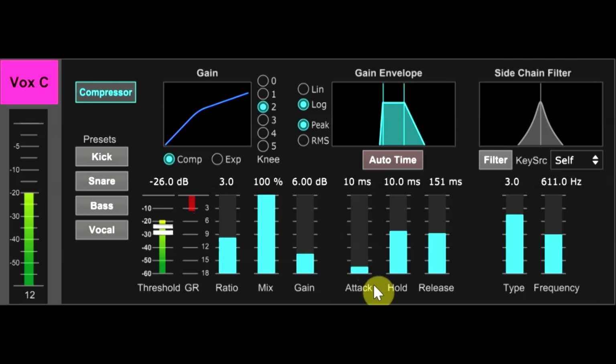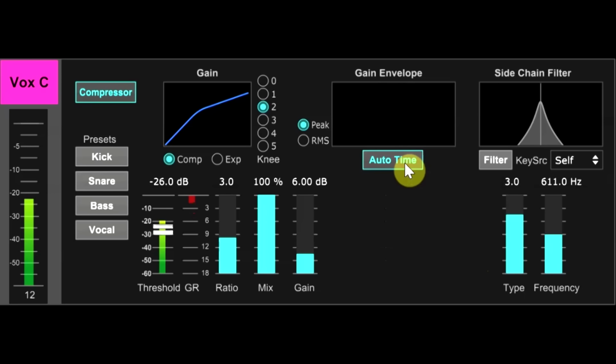If your compressor has a setting for auto time or auto attack and release, then vocals are a perfect place to use that setting. Once you set a light ratio like I mentioned, you can then adjust the threshold control to get the meters reading like I just described.